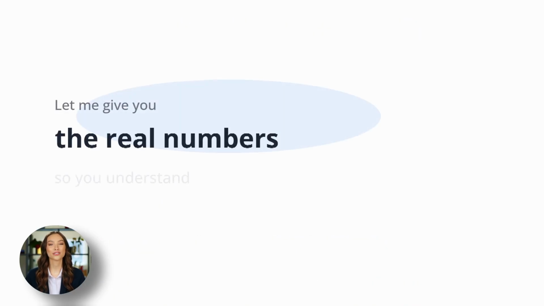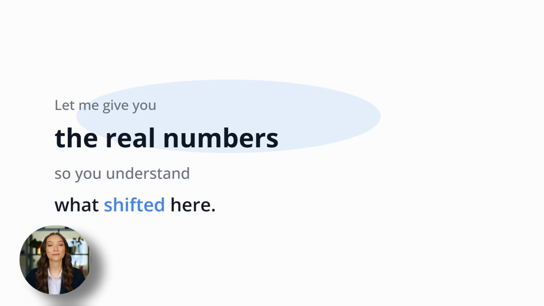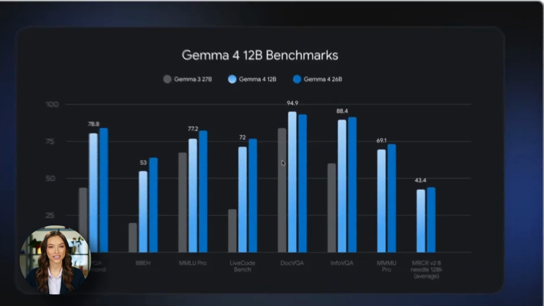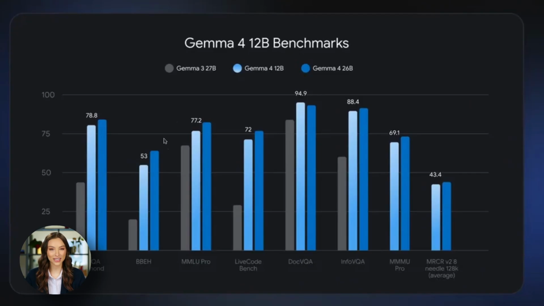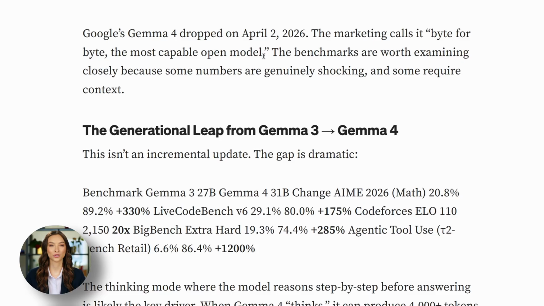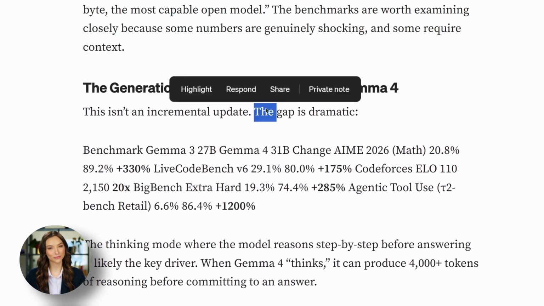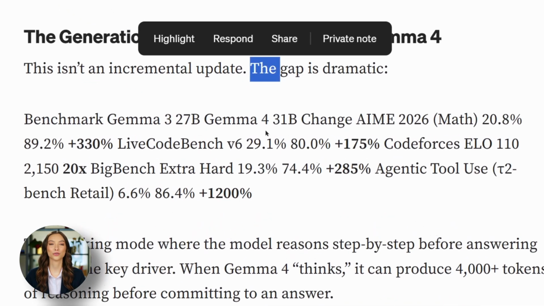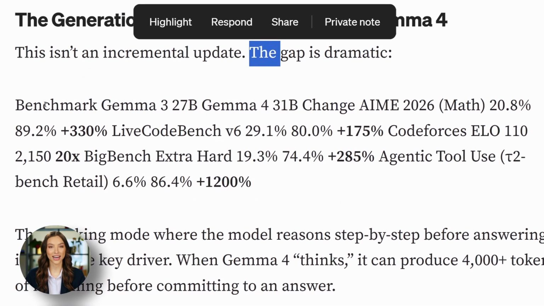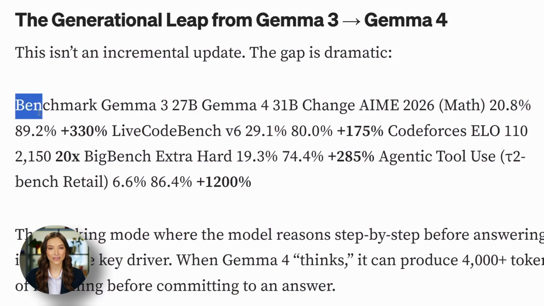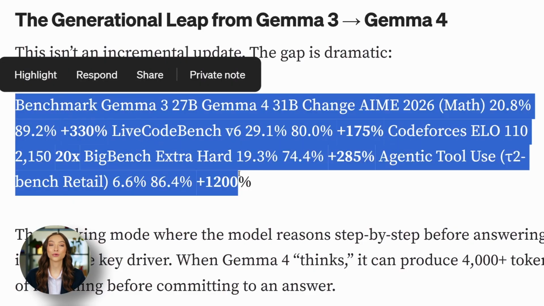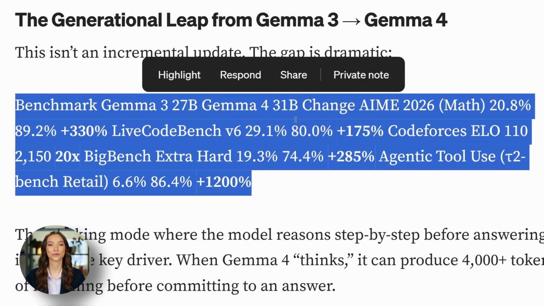Let me give you the real numbers so you understand what shifted here. The previous version, Gemma 3 27B, scored 20.8% on AIME 2026. That's competition-level math. Gemma 4 31B scores 89.2%. That's a 330% jump. And on agentic tool use, meaning the model's ability to take actions, use tools, complete multi-step tasks automatically, Gemma 3 scored 6.6%. Gemma 4 31B scores 86.4%, a 1,200% improvement.